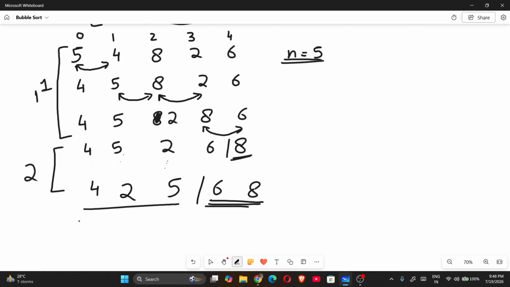Now for the third iteration, we will be comparing between these two, 4 and 2. So 4 will go at this position and 2 will be coming at this position, as 2 is smaller than 4. So it will become 2, 4, 5, 6 and 8. And you can see that in this third step our array is sorted, but we will take another step to check that the whole array is sorted or not.